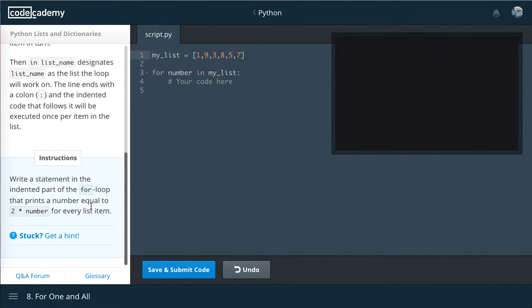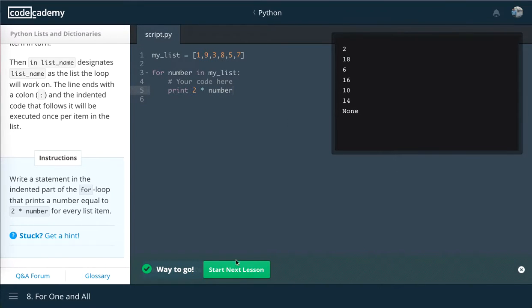Next up, we are going to write a statement in the indented part of the for loop that prints a number equal to 2 times the number for every item in the list. So we're going to print 2 times whatever number is in the list. So there we go, doubled everything.